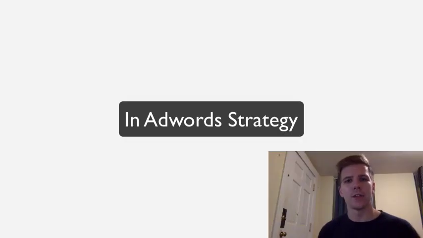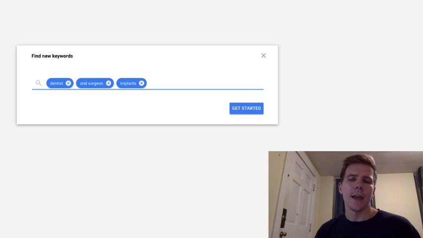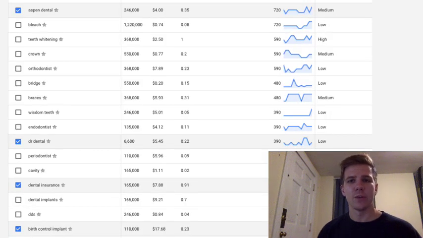The next thing we're going to do is generate a huge list of potential negative keywords in Google AdWords. So using the Google Keyword Planning tool, which you might already be aware of. If not, it's the little wrench in the top right corner of your screen. Click that and then click the Keyword Planning tool. And then plug in 3 different keywords relevant to your services and press Get Started. This is going to generate a huge list of negative keywords.